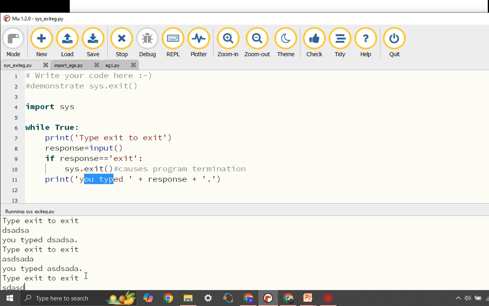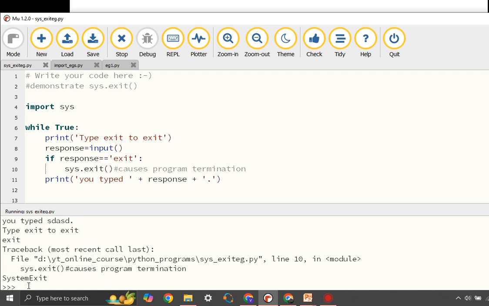If you want to come out of the loop or terminate the program, then we have to type exit, because that is the if condition that we have given. If response is equal to exit, then only it will call the sys.exit function. The sys.exit function causes the program termination. So now I have typed exit, and you can see that immediately the sys.exit function was called, causing the program termination.